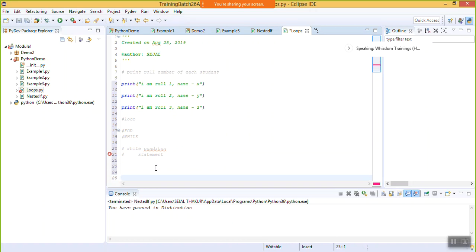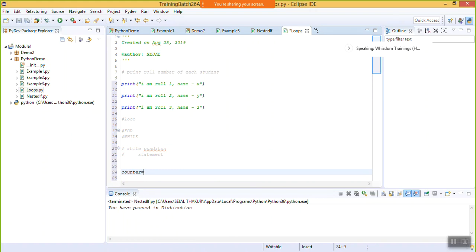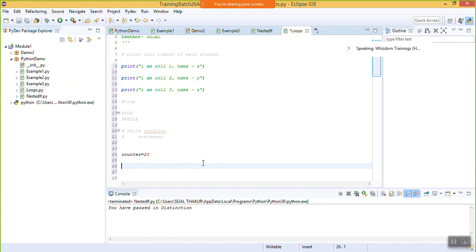Okay, so let's build a scenario where we want to print. I have this counter, and say it has a value, say 20. Which means I want to print a certain statement 20 times, right? This is what we mean by loop. Now if you translate it into a real-time example, you have 20 students in your class and you want to print the roll number for each student, right? So how will this happen?